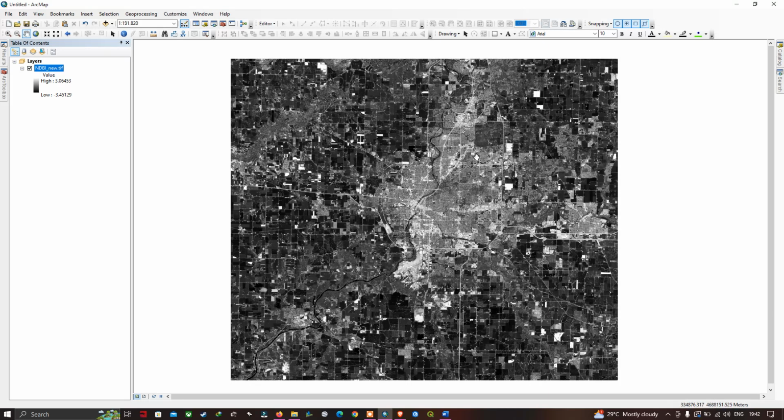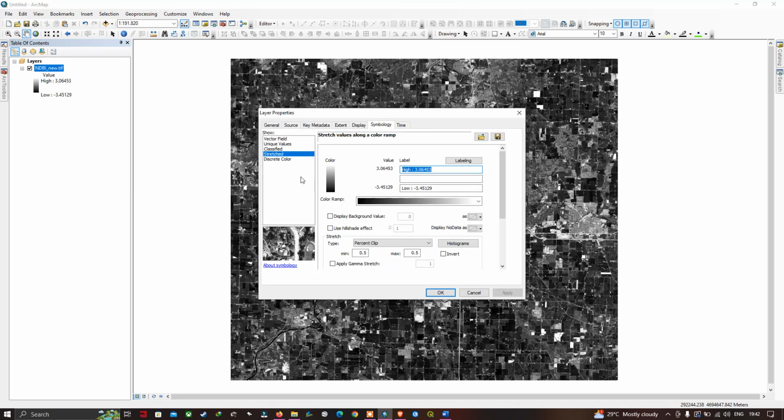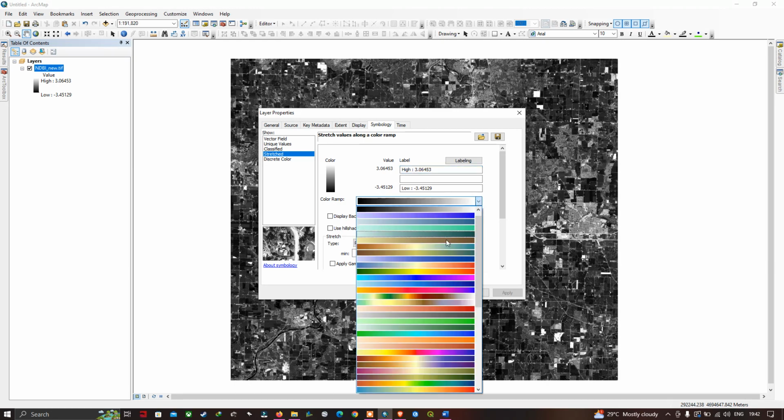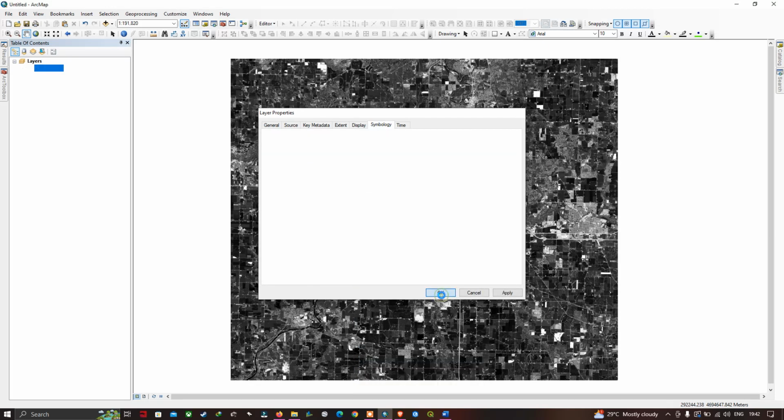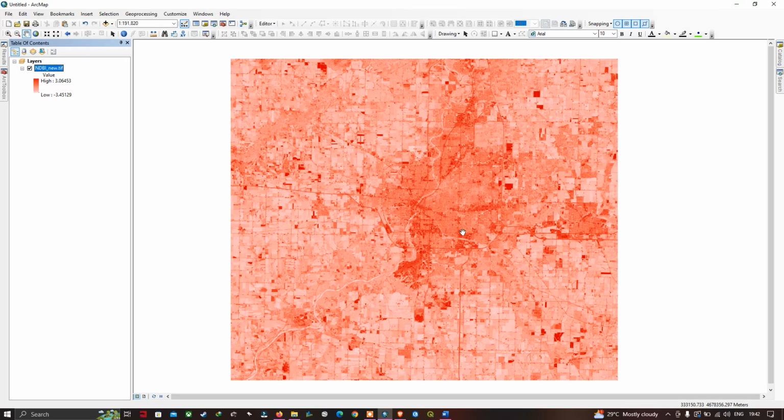So let's add some color to this particular image. Go to this layer, right click, and click this option called properties. Now let us select a color for this particular image. Let me select this particular color. Now click OK. Now we can see that the high red portion of the study region indicates the highest urban areas. You can clearly see this part of the study region. Here, this part indicates the very high urban areas.